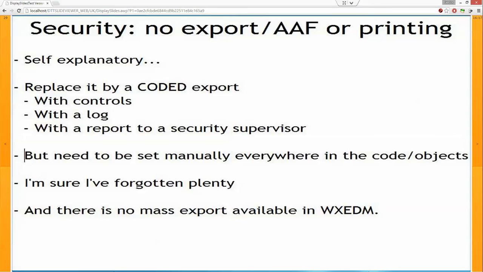That should be self-explanatory. Do not allow any export, automatic application functionality or whatever it's called, or printing. Remove all these options from everywhere. Replace it by a coded export if you need it. If you need to export, you code it yourself so that you know exactly what is exported, by whom.